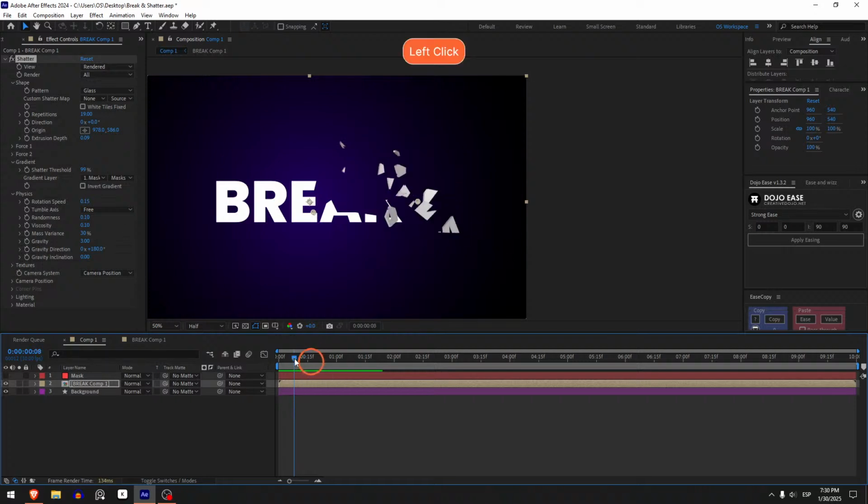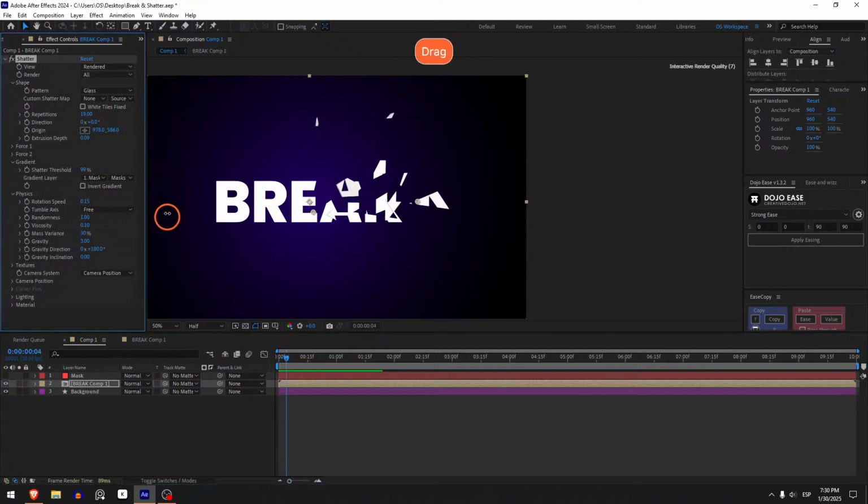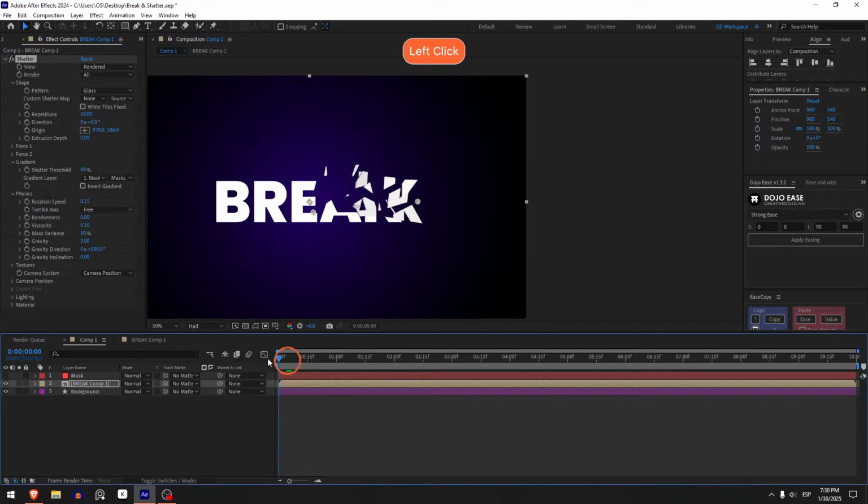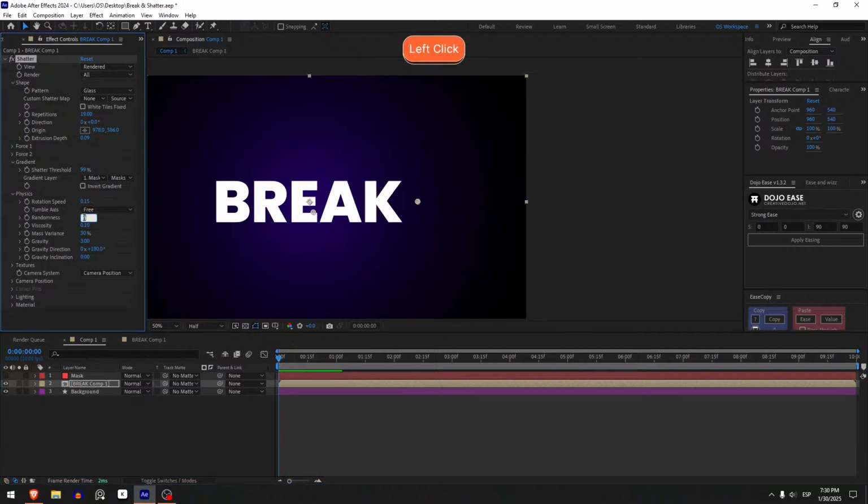All of these parameters are pretty self-explanatory. Here the randomness is how random each piece breaks, but I recommend you keep this low or even 0. But yeah, keep this really low.